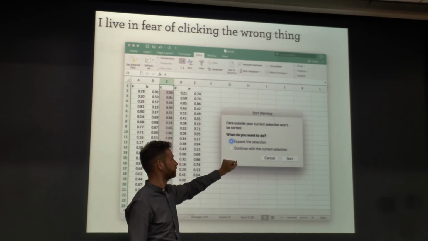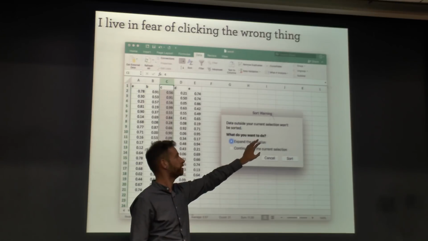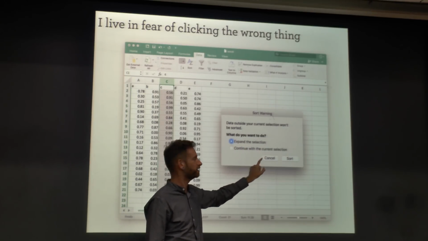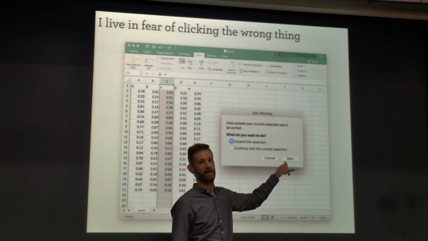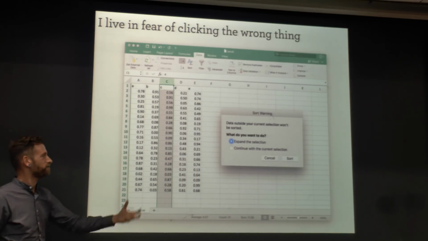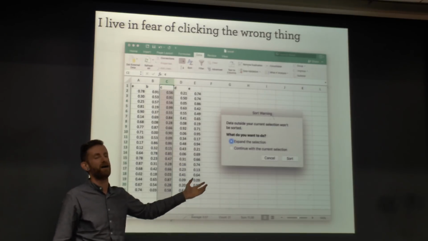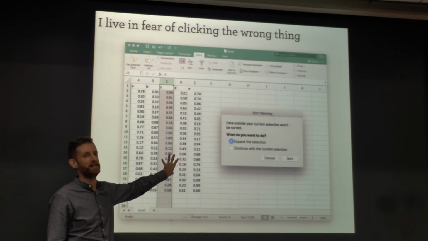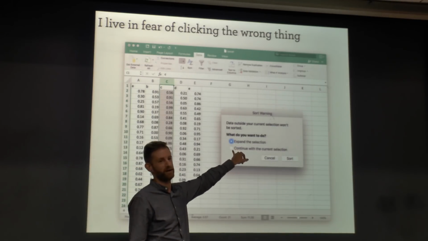And what these options really should be is, what do you want to do? The right thing, or basically randomize your data. And it's moderately horrifying that Excel lets you randomize your data, basically if you click the wrong thing here.